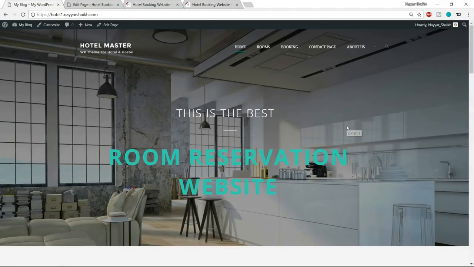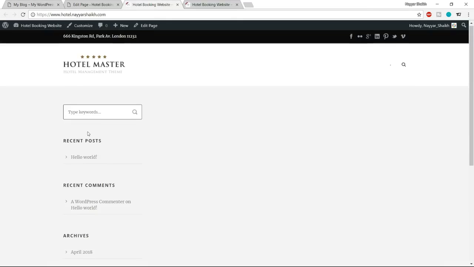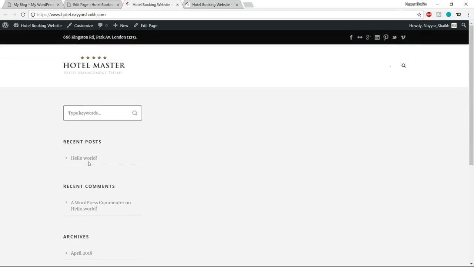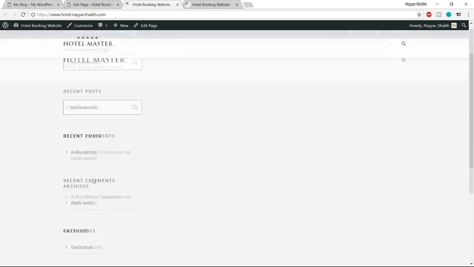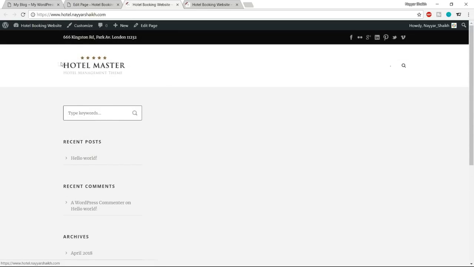Now we have to start adding everything one by one. If you see this thing, this is the footer. We'll see these things later on after creating the home page. We'll see how this footer setting works, and we'll see how to change this header and everything one by one, step by step.